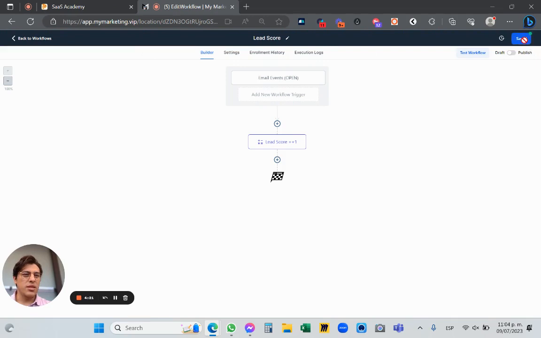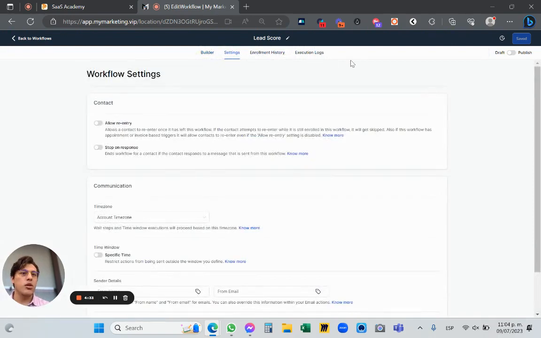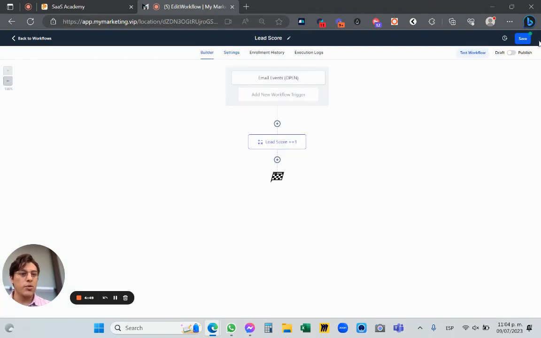So this will trigger every time the same contact opens an email. By default, the workflows only trigger once per contact. So if you want to allow that contact to re-enter the workflow, you have to do allow re-entry. Before it was allow multiple, now it is allow re-entry. Okay, so we're gonna click save, and that's it. We have the lead score plus one.